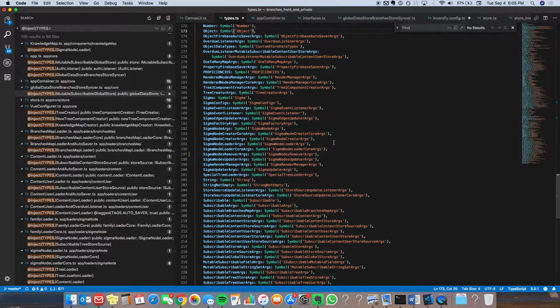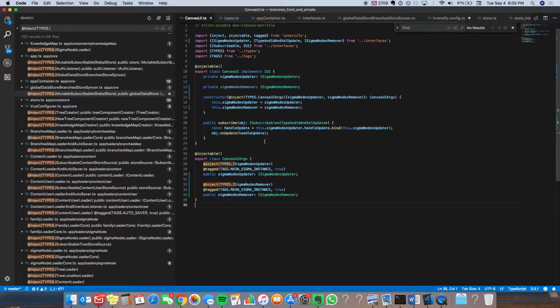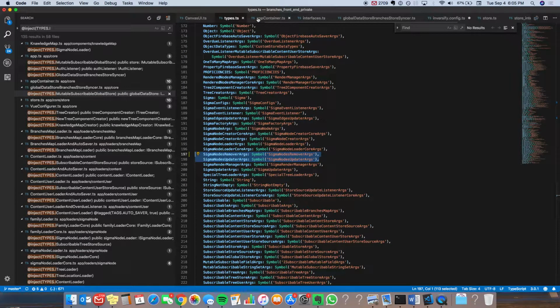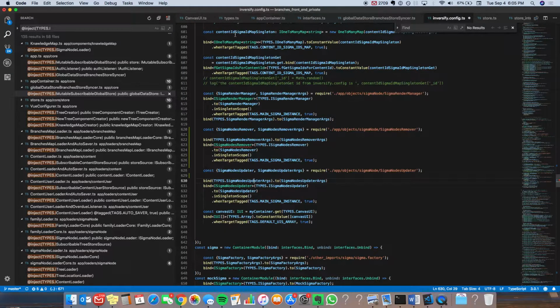Okay. Let's go back to CanvasUI.config. That was the most exciting Sigma Nodes Remover args implementation I've ever seen. Damn, that was good. Where am I going? CanvasUI. App container? No. How about I just do Control Tab? Inversify. We have this error still. Cannot find iSigma Nodes Remover.